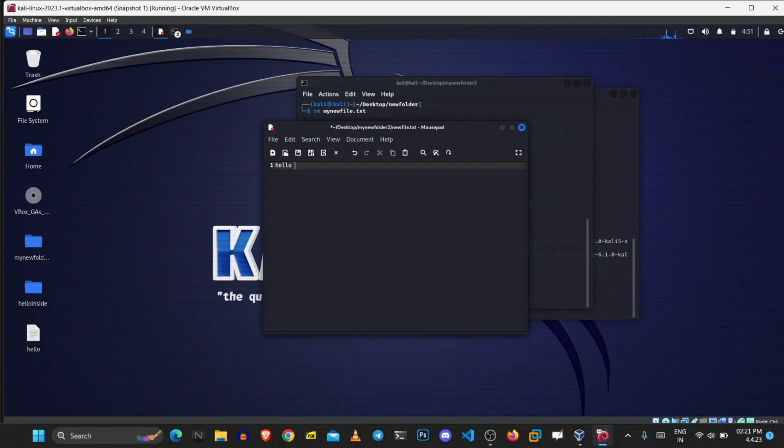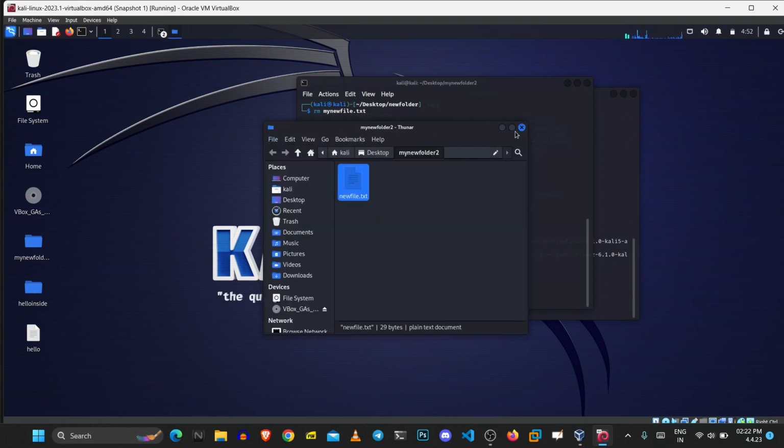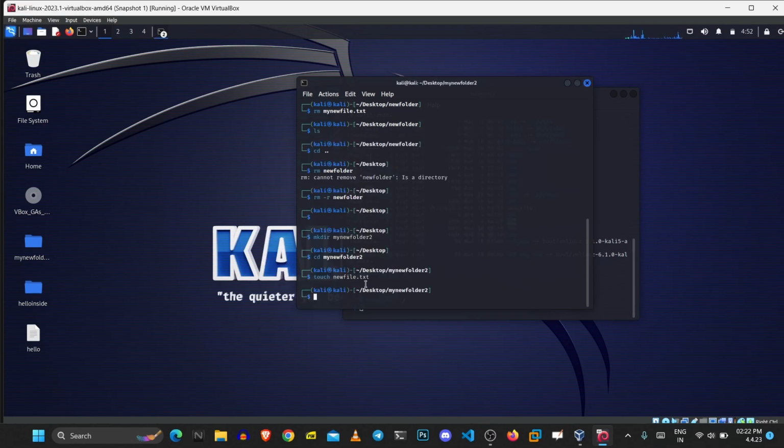Hello, you are learning Linux. Okay, let's save it. I have just saved this by Control S. You can also save it by clicking in here. Okay, just go back and let's see how to view this file without going to this folder.